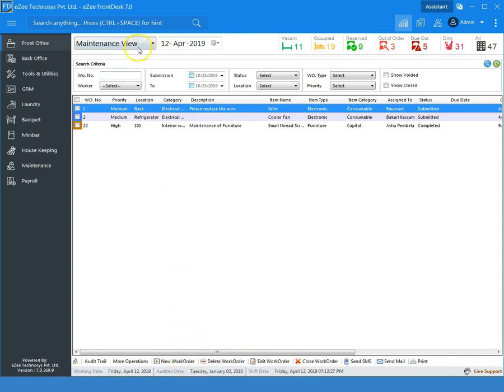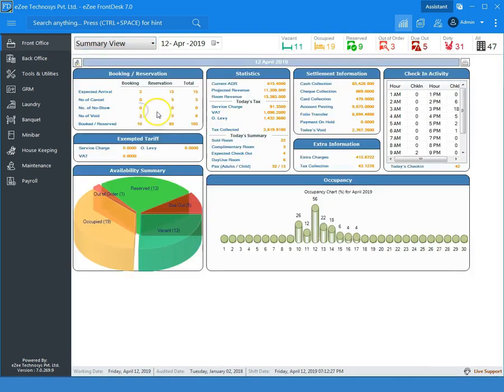Next comes another important viewing option in the hotel software, the summary view. This view is all about graphs and numbers. It is commonly used by general managers and reservation managers. This view displays current day summary and statistics related to the daily operations in the form of graphs and charts.